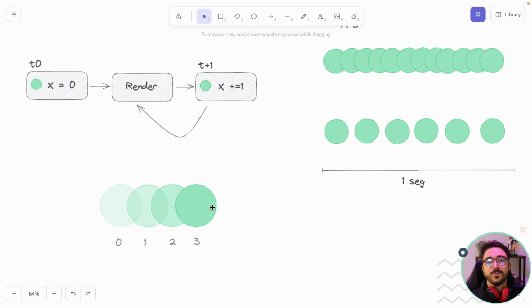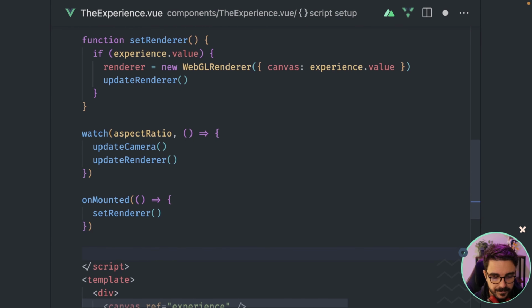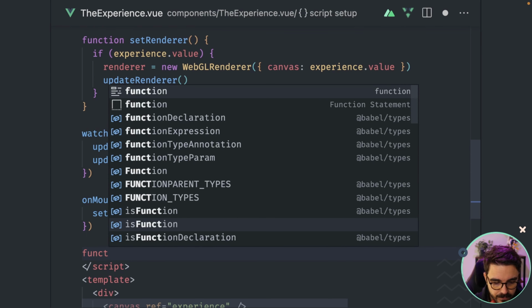To achieve this, we are going to use requestAnimationFrame. And guess what? VueUse already has something that we can use for that. So to achieve that, we're going to use the web API for requestAnimationFrame. Let's jump back to the code, and we're going to create here a loop. So it's going to be a function.